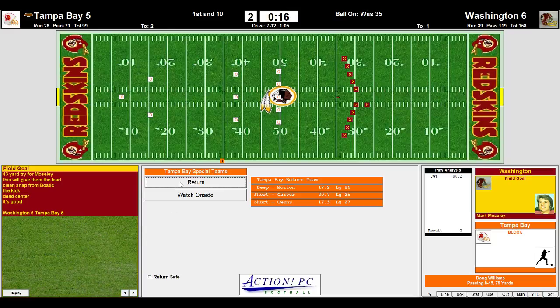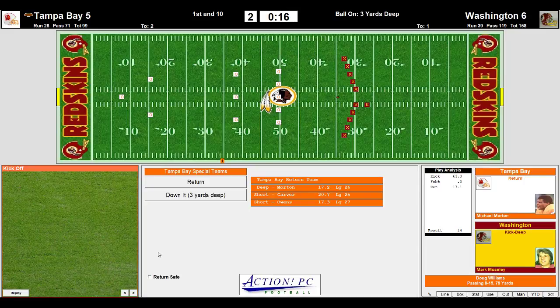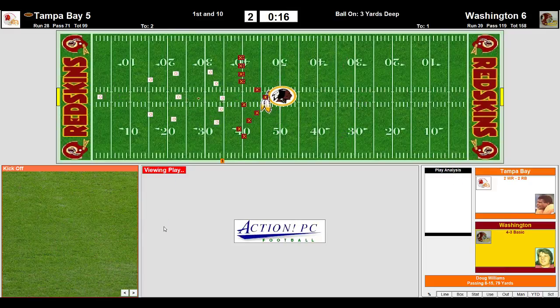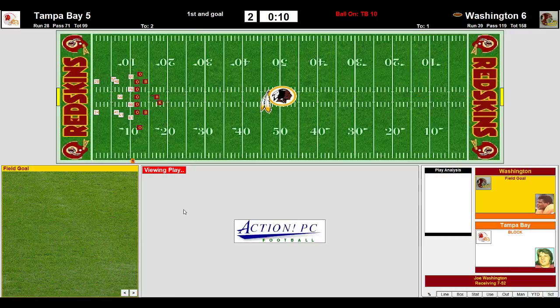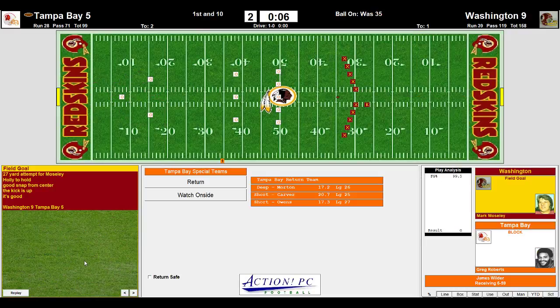Tampa Bay with the return on. Morton's our deep man. Carver and Owens the short man. Here's the kickoff, 3 yards deep. We're going to return it. Oh my God, he fumbles the ball, and the Redskins recover it. Oh my God. Oh God. And here comes Mark Mosley once again to quickly trot out in the field with 10 seconds to go. And again, we'll attempt a blocked kick. Down the center once again, and the Redskins take a 9-5 lead.